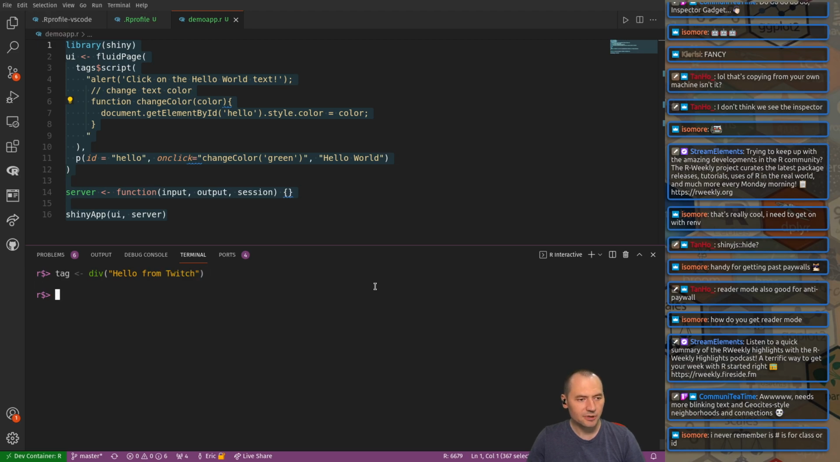So all it did is just translate the R code into HTML. That's a fundamental piece of all of this.